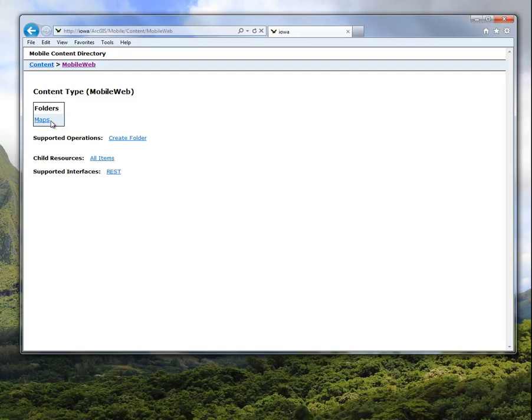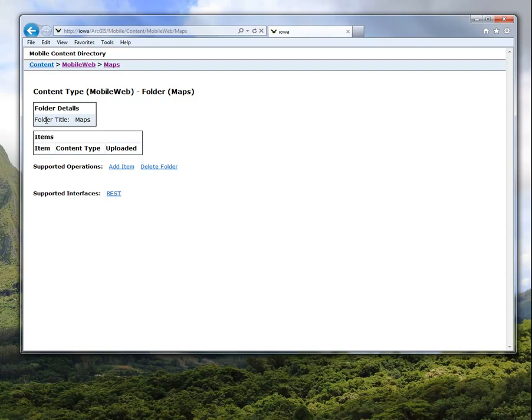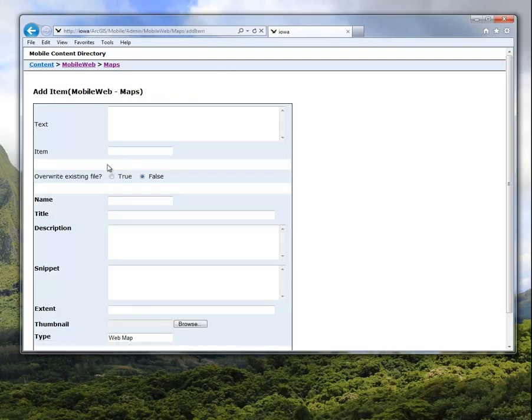So in here, there's a default folder called Maps where you can store your projects. And the next step is going to be to add an item. And when you click on Add Item, you're presented with a form to fill out. So the first box on here is the text box. This is where the JSON for the map is stored. What you're going to do is copy and paste your map content into this text field. And we're going to go through later in this video how to set up the JSON script.